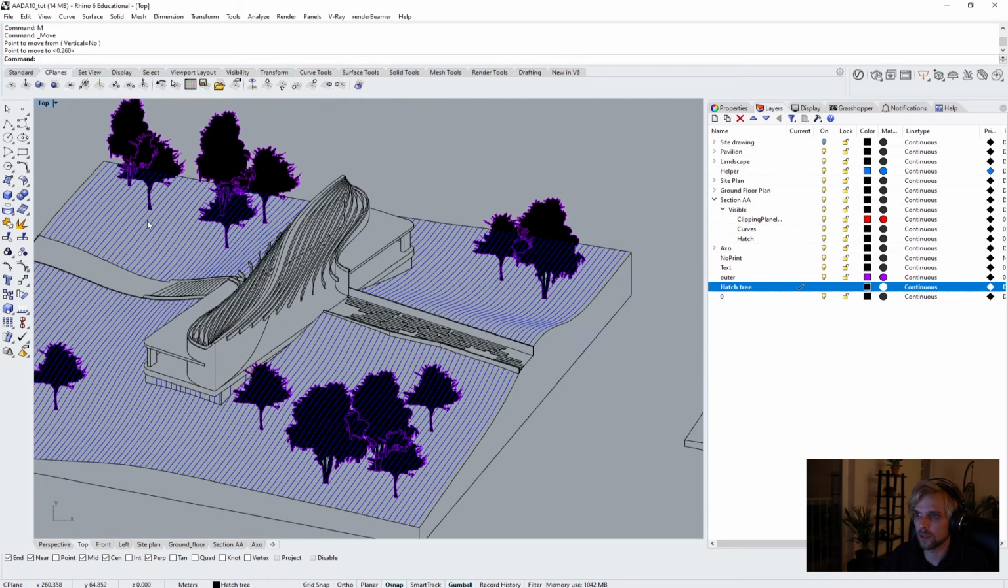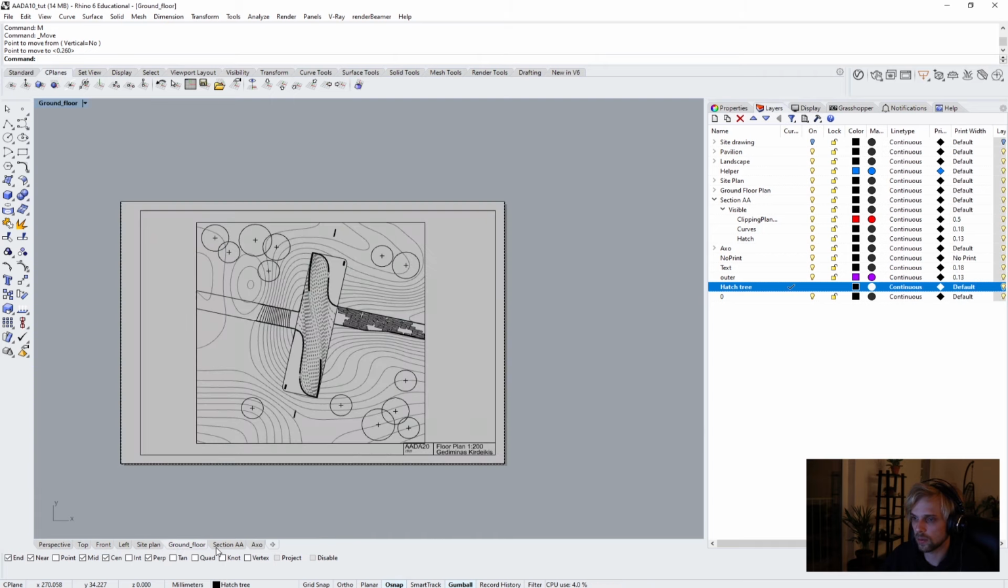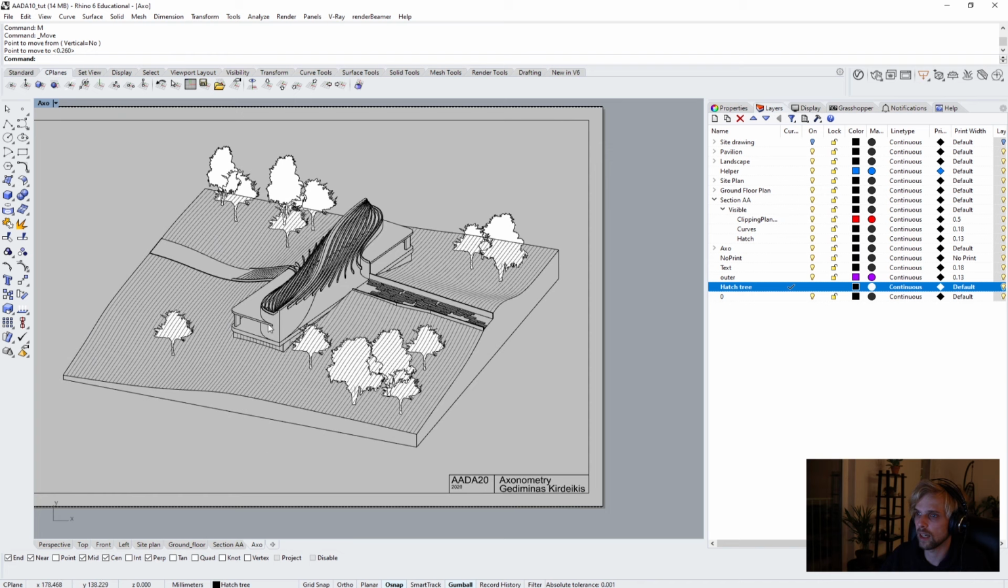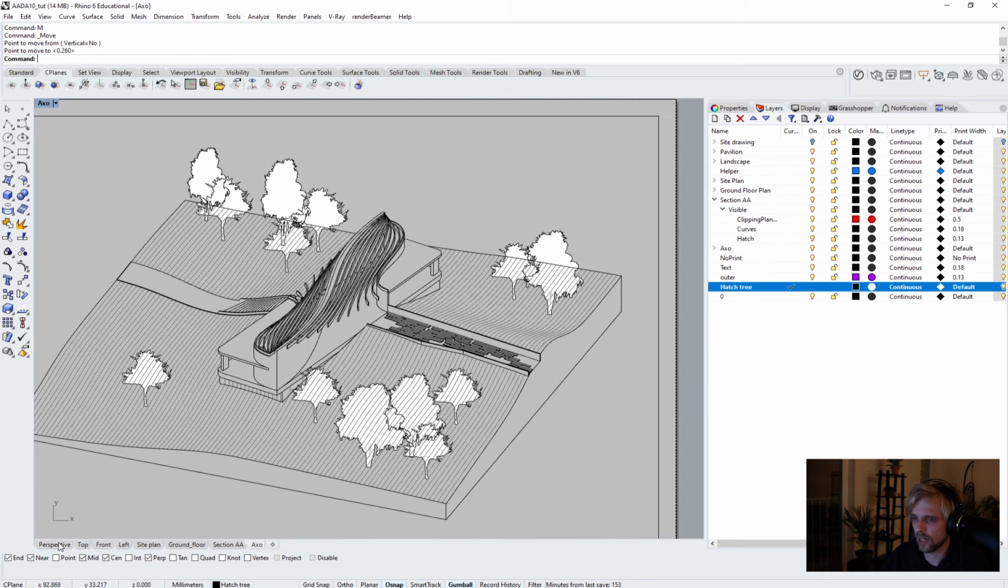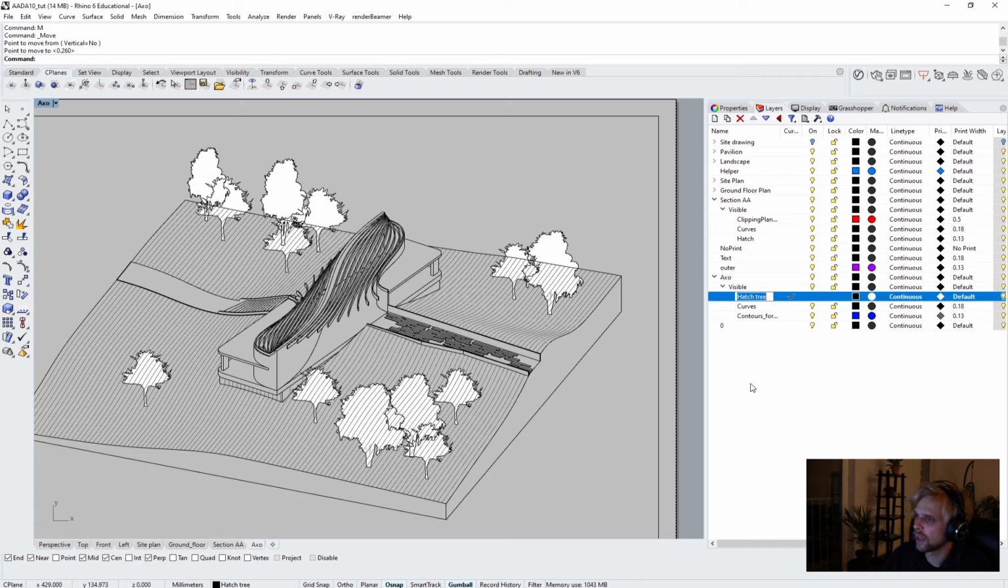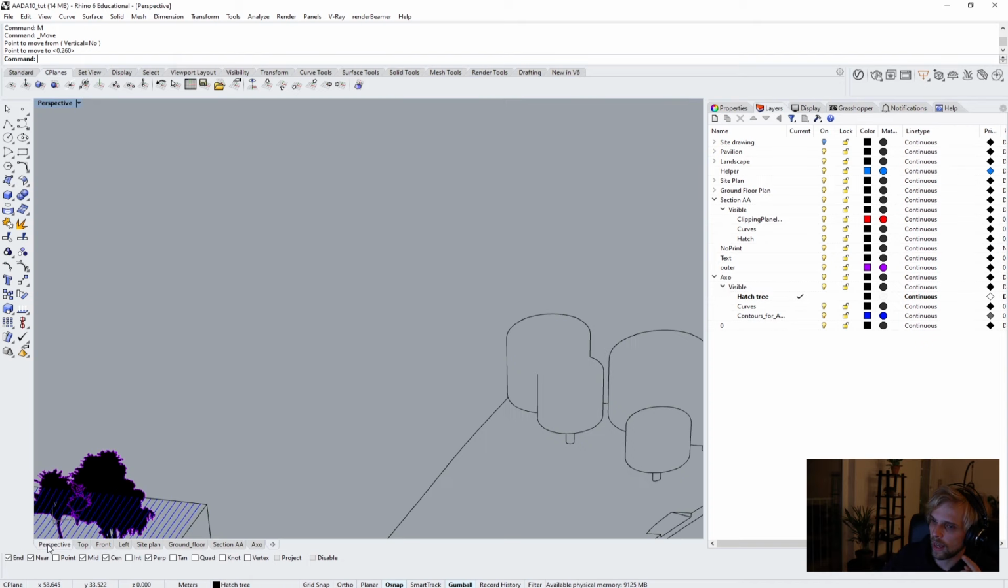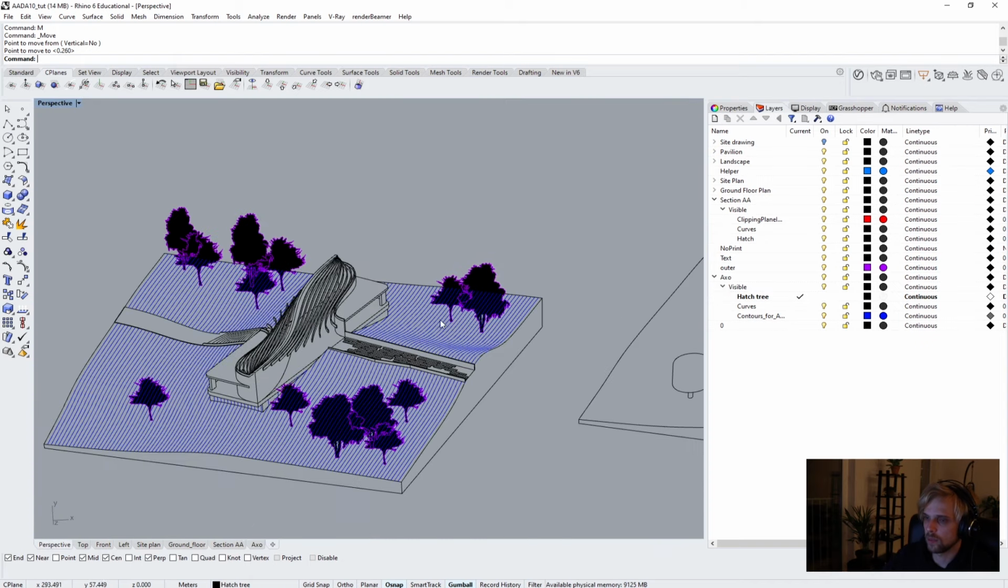Right, so we have something like this going on. Let's go to our ground floor, axo view, and let's see how it looks. Looks like crap. Let's see if we can fix it. What if axo moves below? No, that doesn't work. Okay, so the hatch tree needs to be inside of the axo layer. And I actually want the hatch tree to be in front, right? The hatch is to be in front.